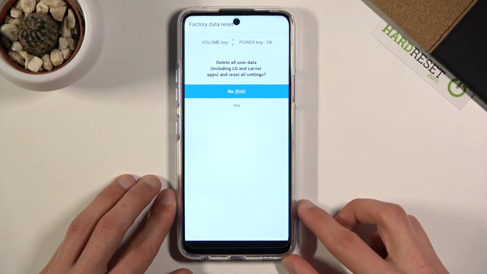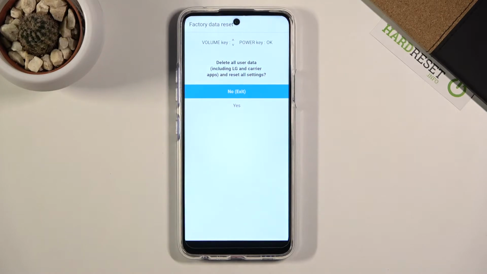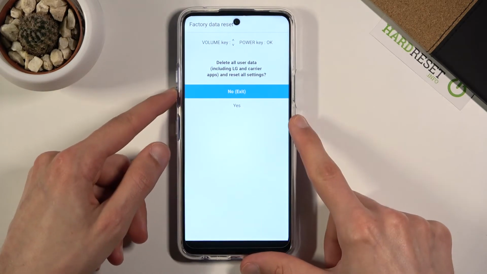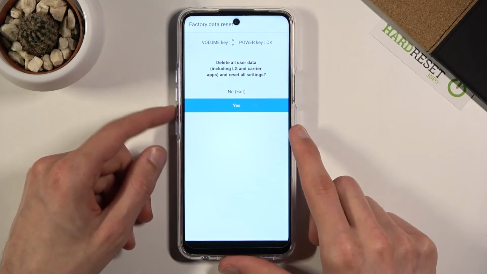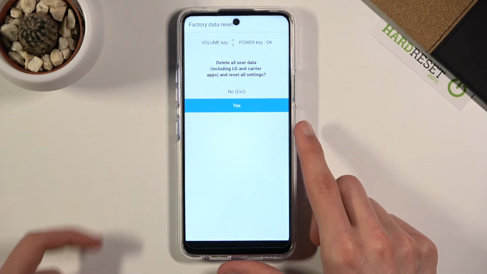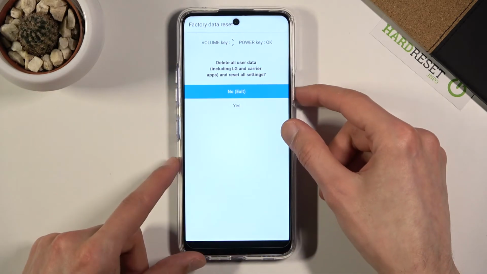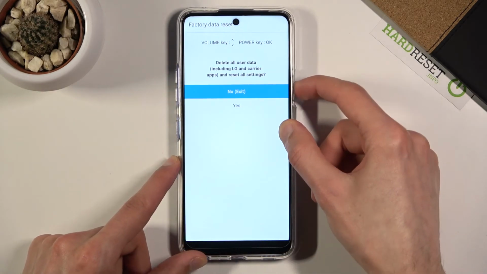And there we go. Now this recovery mode here is literally the most bare bone you can get. The only option here is factory data reset, and it automatically opts into it. To select that you want to confirm, you will use the volume keys to navigate, as you can see, and the power key will be used to confirm whatever is selected. Now I don't really want to do a factory reset, so I'm just going to select no, and this will also exit the recovery mode.